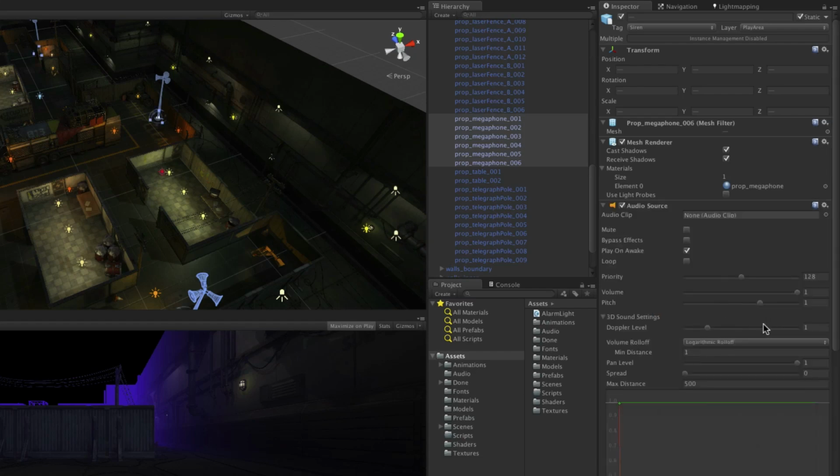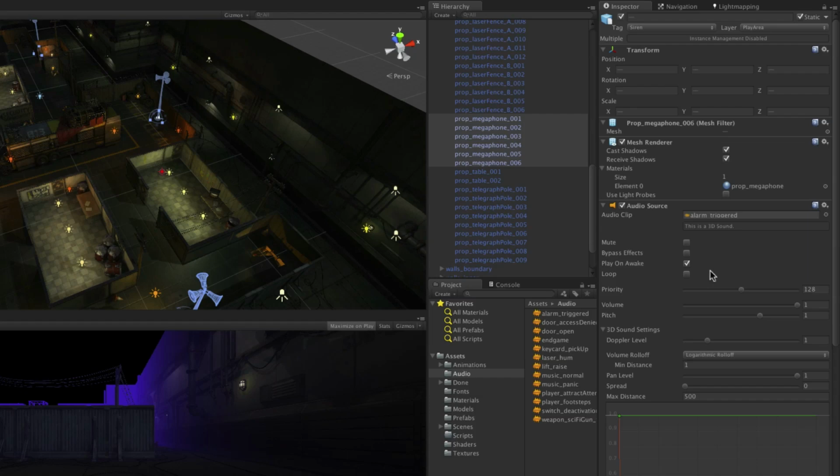Lastly, we want to make sure that the audio source is set up correctly. In the Audio folder in the Project panel, you'll see a clip called Alarm Triggered. Drag and drop this to the Audio Clip property. We don't want them to play this sound on awake, i.e. when the game begins, but we do want them to loop when they are playing it.